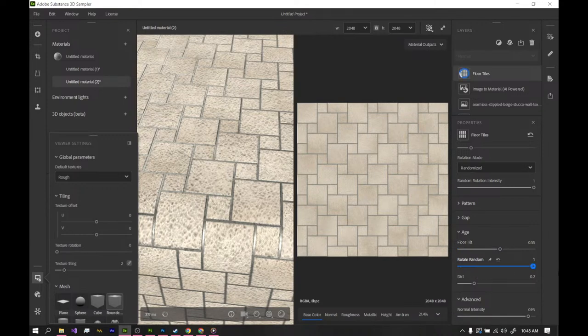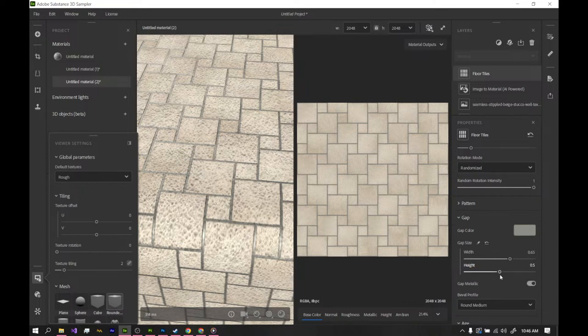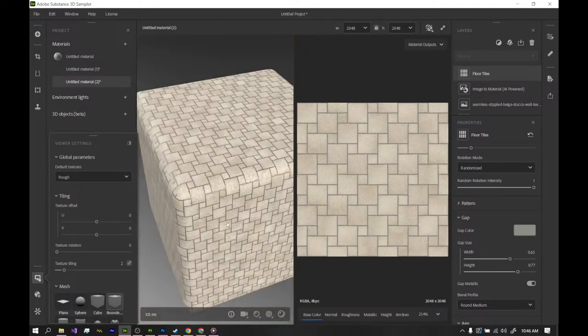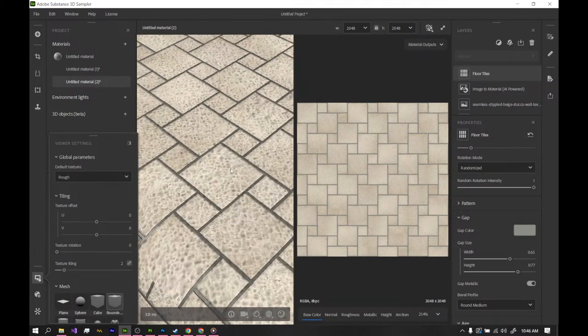Rotate random. How crappy was the tiling job? Dirt. Yeah, so you got some different options there with that. The one in Painter is even deeper.